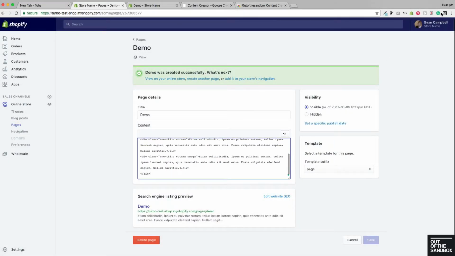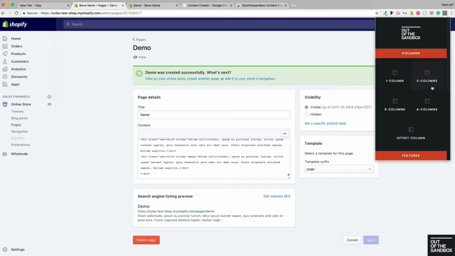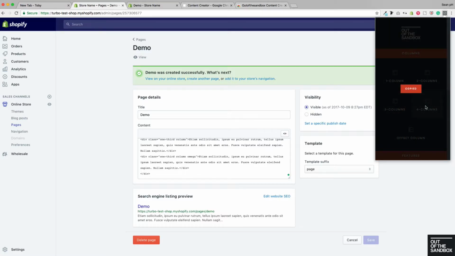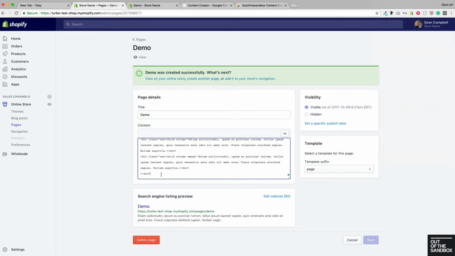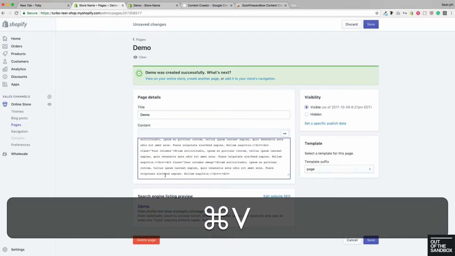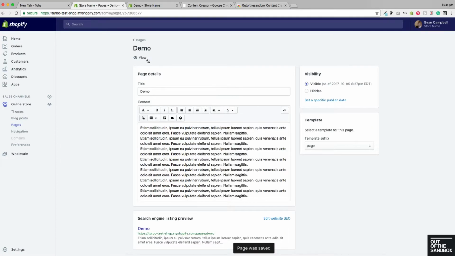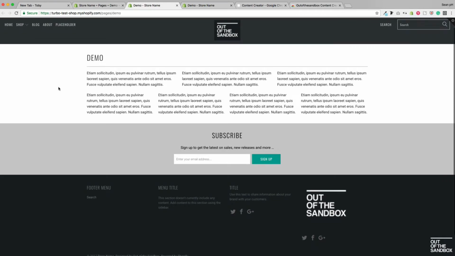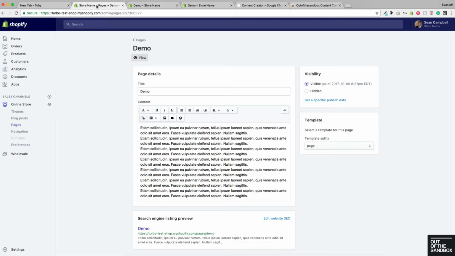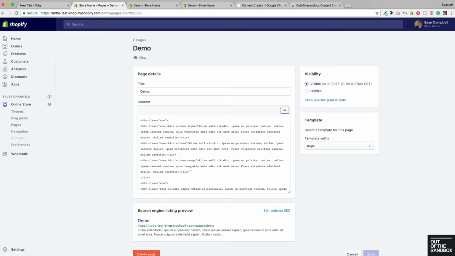So you can go ahead and copy another set of columns right from the content creator. Here I've just copied 4 columns. You can paste it directly below the existing code and not worry about any conflicts between those rows. And as we see, they're rendering just as we'd expect. And you can already sort of imagine what this would look like with various types of content replacing the lorem ipsum text. So that's how it works for all of those columns.